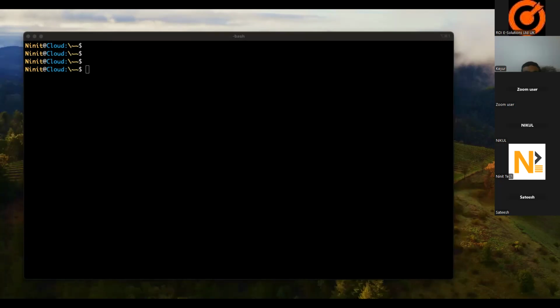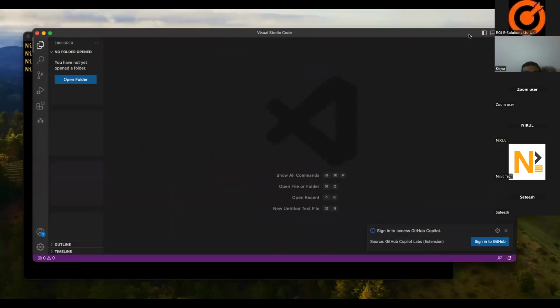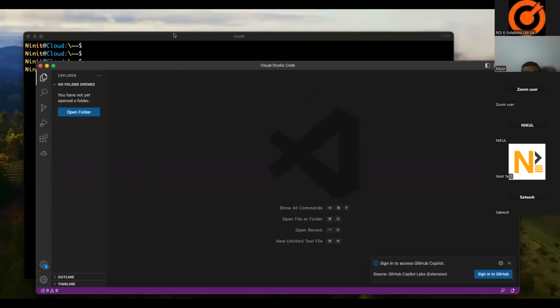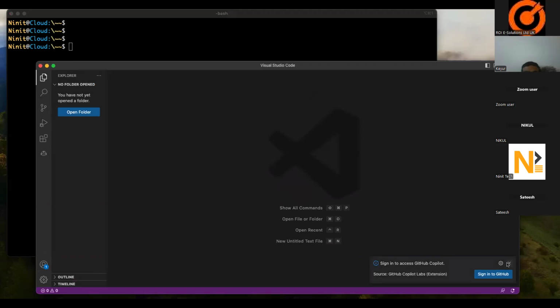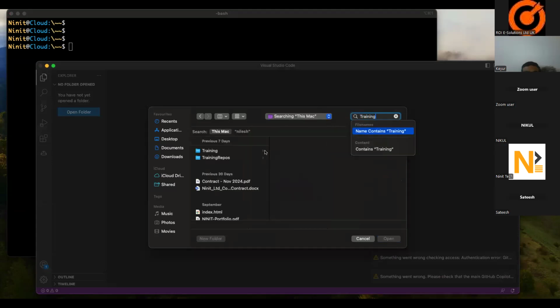When you start Visual Studio Code, you will see something like this on your system. Does it show up like this? Yes. Okay. It may have a small window in the center saying open a folder or create a folder, something like that. You can click on open a folder and open the test training folder we created last time.